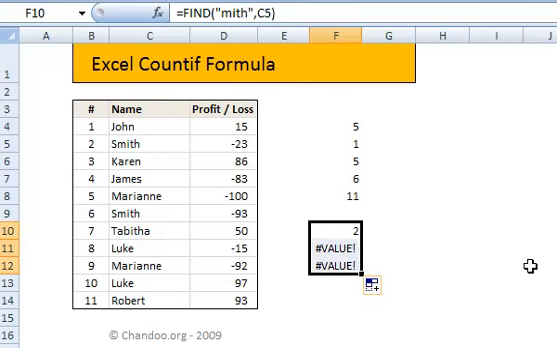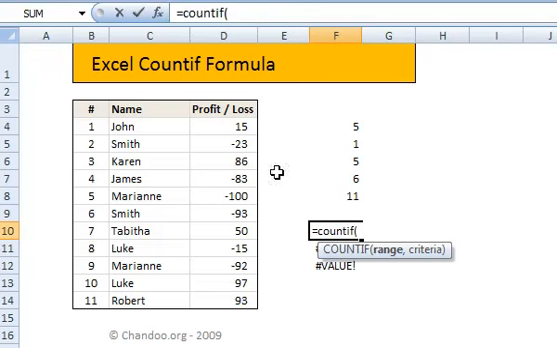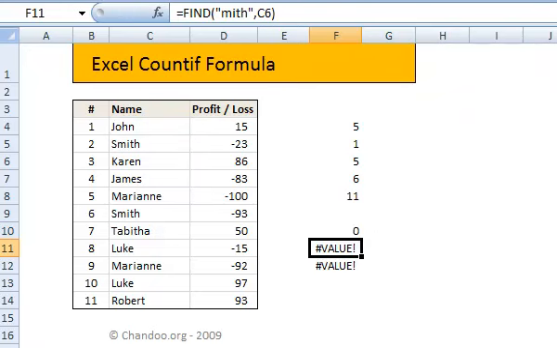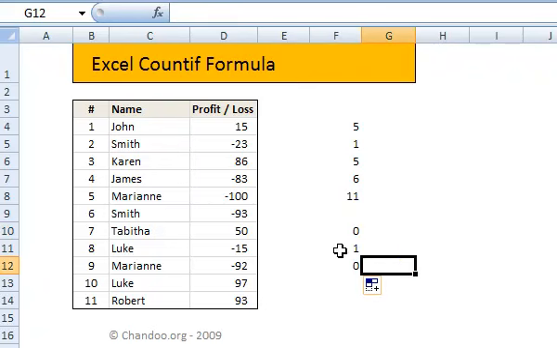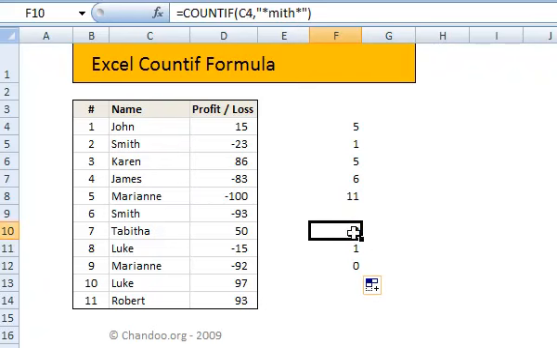Sometimes all you want to know is whether the value is available or not. You don't really care where it is available. In such cases, you can easily use COUNTIF. The range is this and the criteria is "*myth*". But remember, you have to use asterisks because you want to search whether myth is available anywhere in the word or not. If it is available, the value will be 1, otherwise it's 0. So in the first cell, John, there is no myth, but Smith is full of myth.